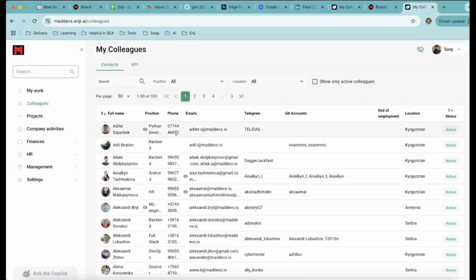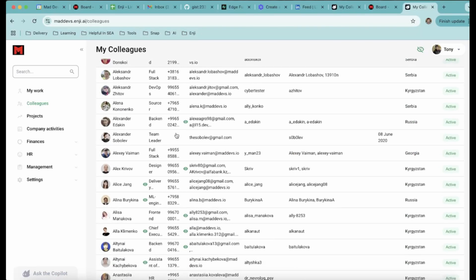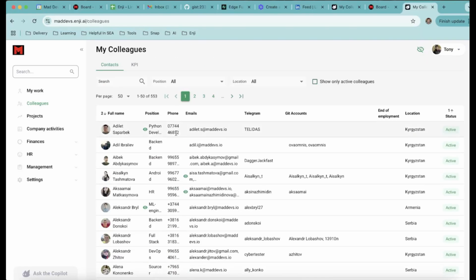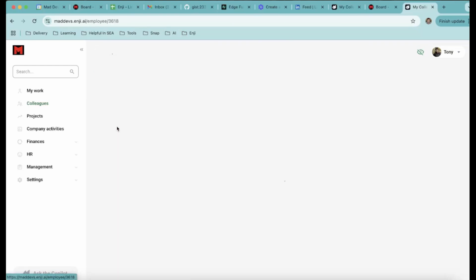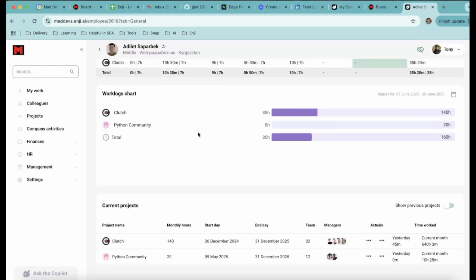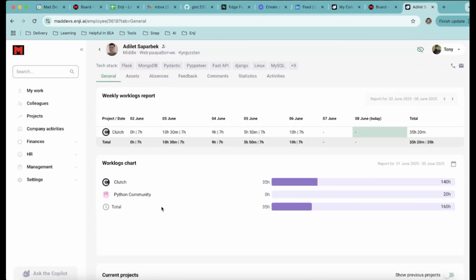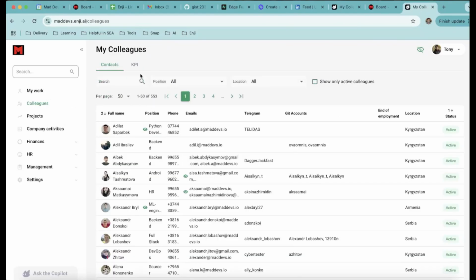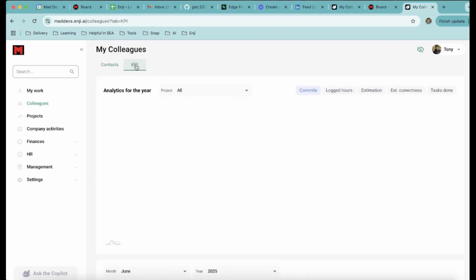As you can see here, it's a list of people, right? Now, this is not as useful as it might be, although it is still pretty useful, and you can actually drill down on any of those and find out how much time they spend, where they spend their time, and which projects they participate in, etc. Now, when we go back, we can actually see KPIs.